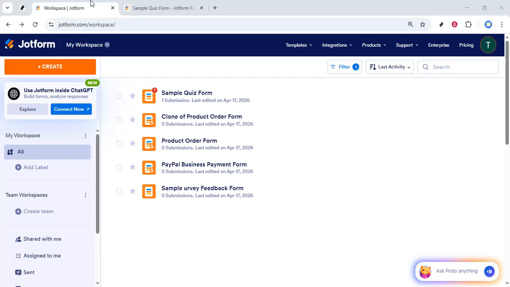In this video, I'll guide you through how to add Jotform to your GoDaddy website. Whether you're a small business owner or just someone looking to streamline your online services, integrating a Jotform into your GoDaddy site can enhance user interaction and data collection. So let's jump right into it.